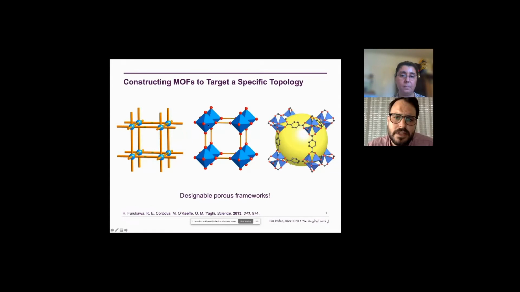I know that a metal cluster called zinc acetate is in the shape of an octahedron, and I know an organic molecule, terephthalic acid, is a linear line. So now I can start to target the use of zinc acetate for my metal cluster and terephthalic acid as my organic linker. When I link them together, I can make this cube as you see right here.